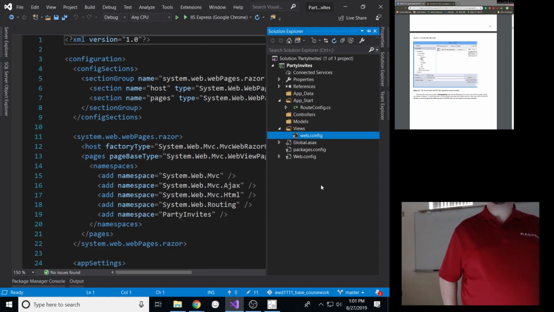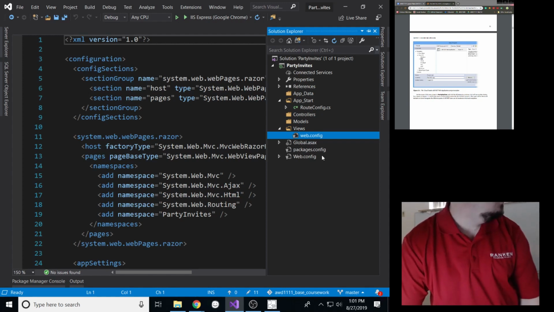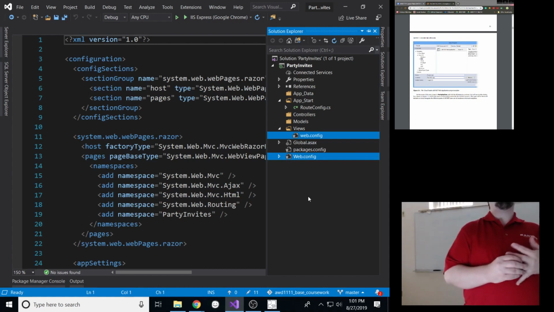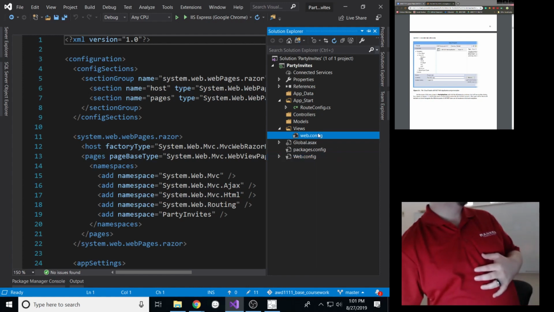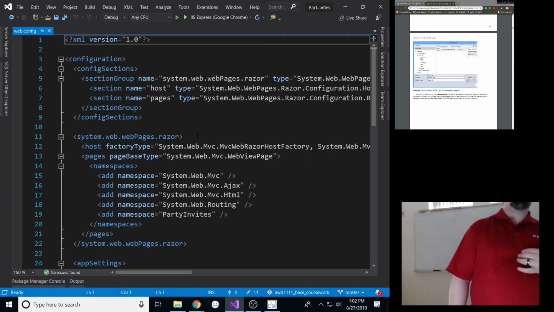There's one on the bottom. There's one in the root, right? So there's a web config file here and a web config file there. Those are not the same. They may have the same file name, but they're not the same. As a general rule, don't touch the one in the views folder. You will break your website. Don't ever touch the one in the views folder. That's not the one you want.